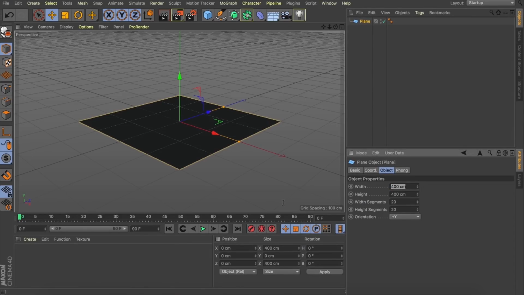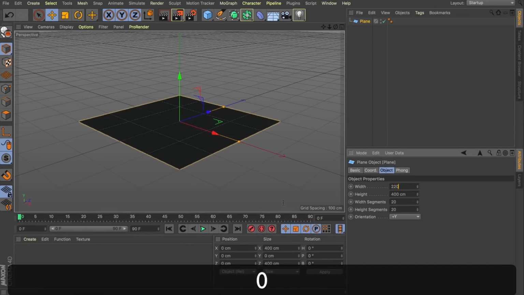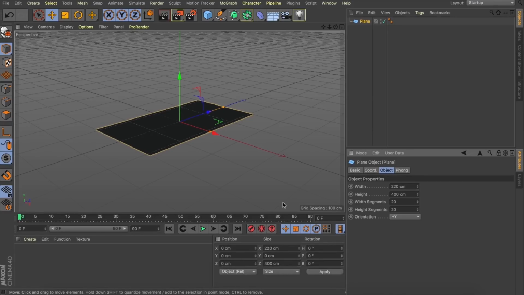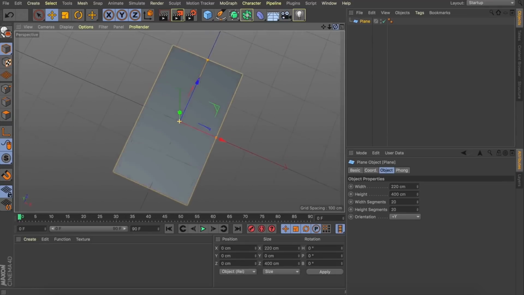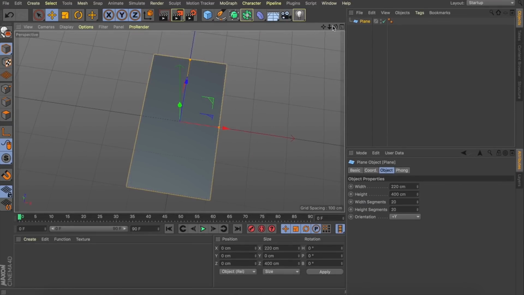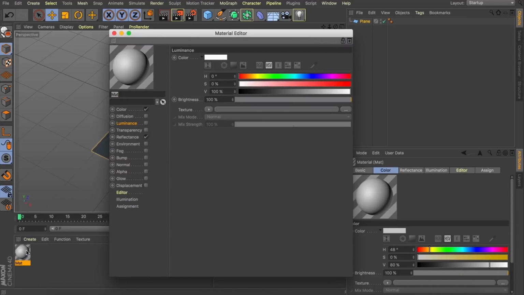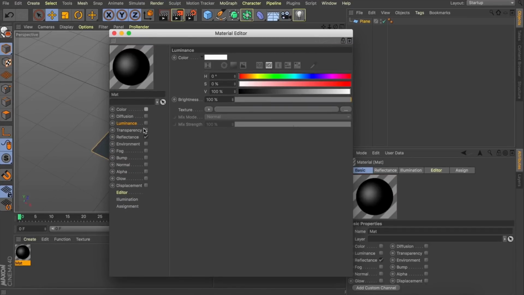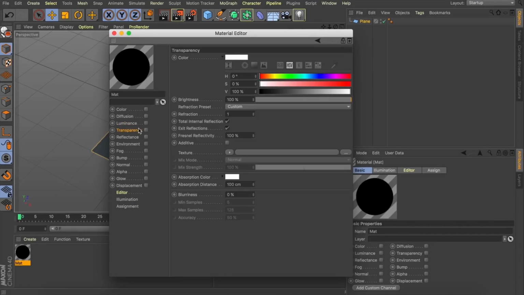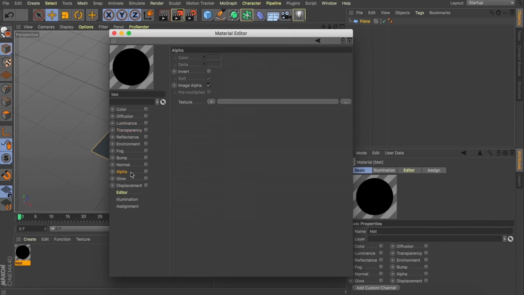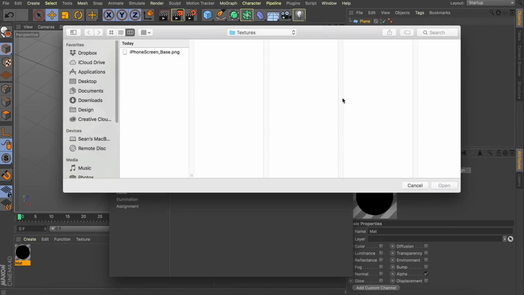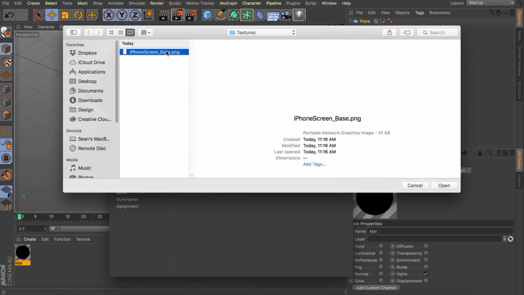So we can do something as simple as go 220 wide and maintain that height of 400, and now we've got a plane that is essentially the same size as our canvas inside Photoshop. Alright, I'm going to double click in my material editor to create a new material. Let's load that up. So I'm going to turn off the color as well as the reflectance channel, and we're going to focus on the alpha at the moment. So let's turn that on, and this is where we're going to load in that image that we just saved out of Photoshop.